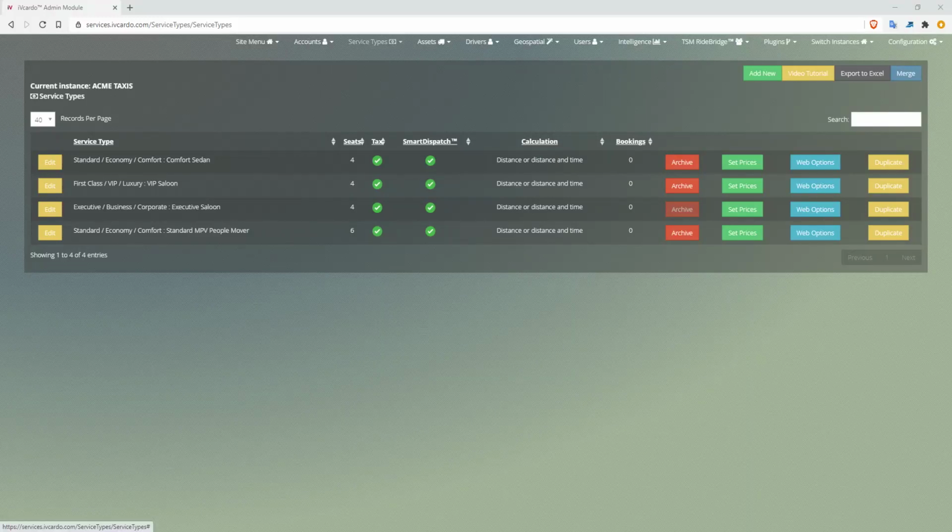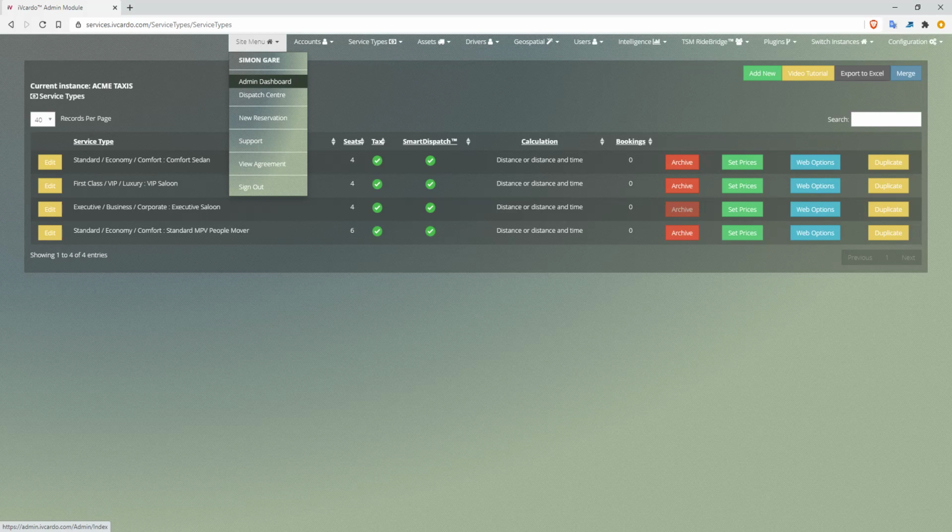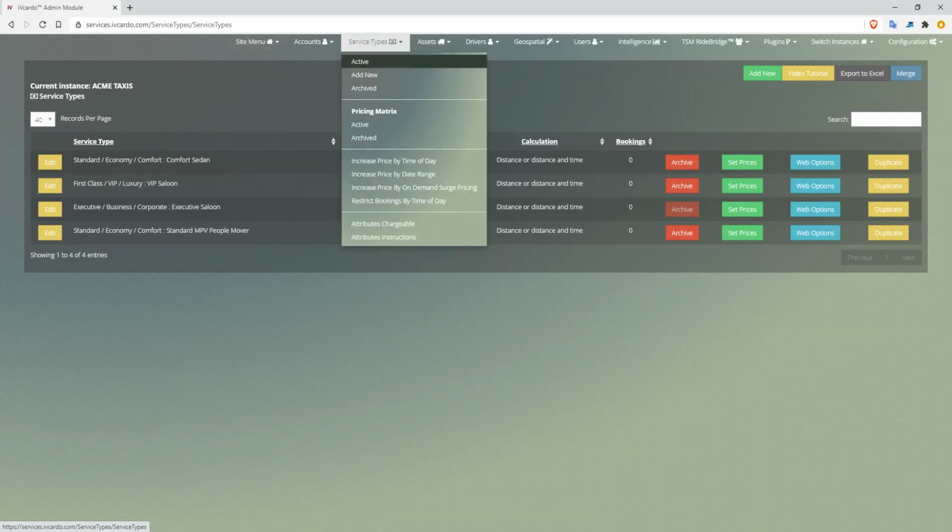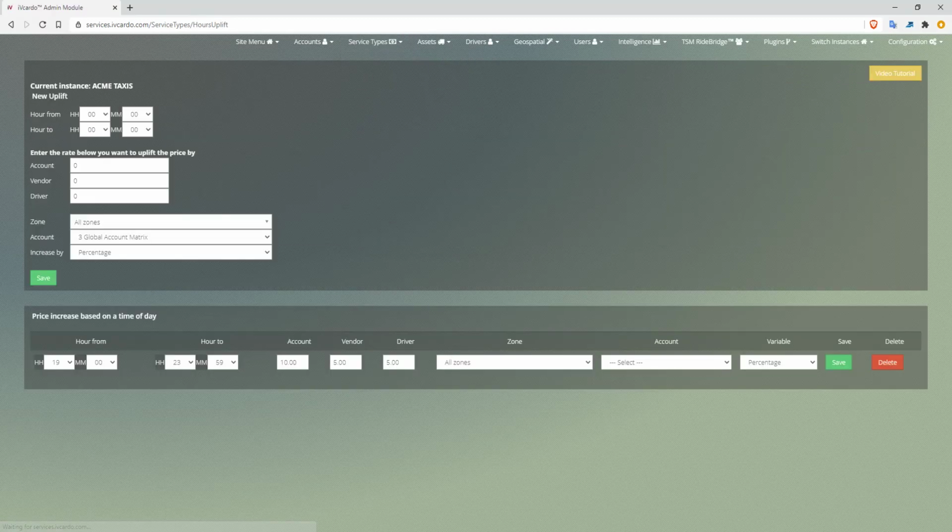This session we're going to cover how you affect the prices you've already added to the system based on different variables. So we're here in admin, service types, that's the grid we can see behind. And then we've got these options here. We're just going to cover these off. They're pretty straightforward, so we'll do this in one video. So, increase price by time of day.